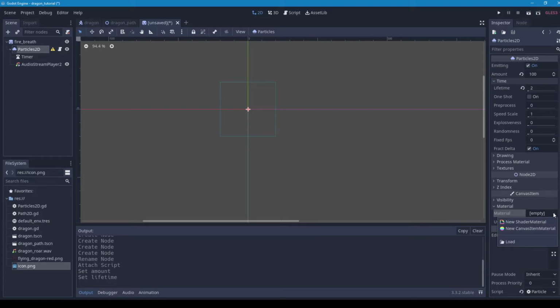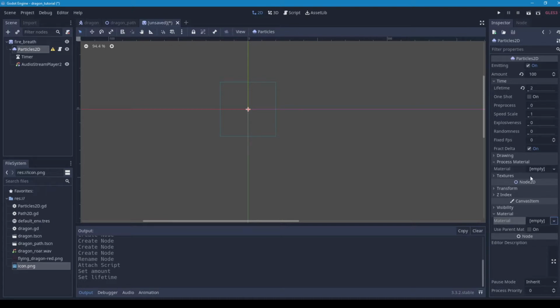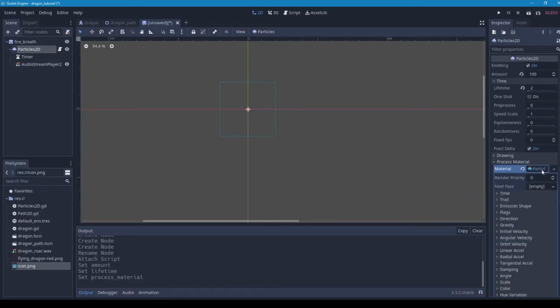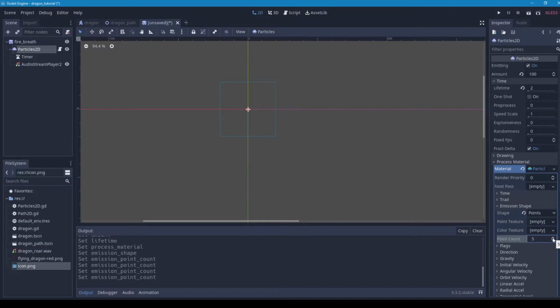And the material we want is not canvas or shader material. We want a process material, because we're doing a particle emitter. So a new particles material, and click on that, and now you've got all these things you can do with it. So we'll start off with the emission shape, which we want as points, not point. The point count, I think we'll do 5.